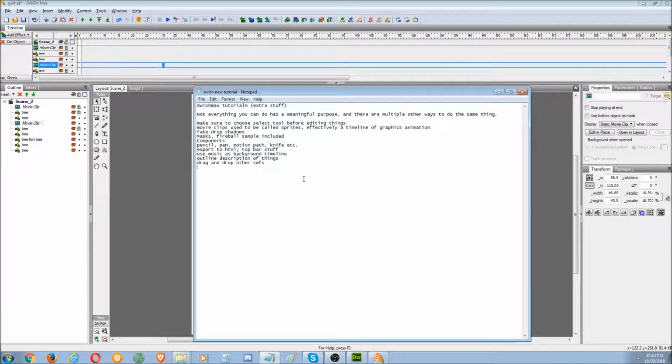I'm not sure what I meant by outline description of things here. I think it just meant an overall description of things. Okay, drag and drop other SWFs. I did that in an example of that. Often the scripts won't work. Depends. You can actually import.